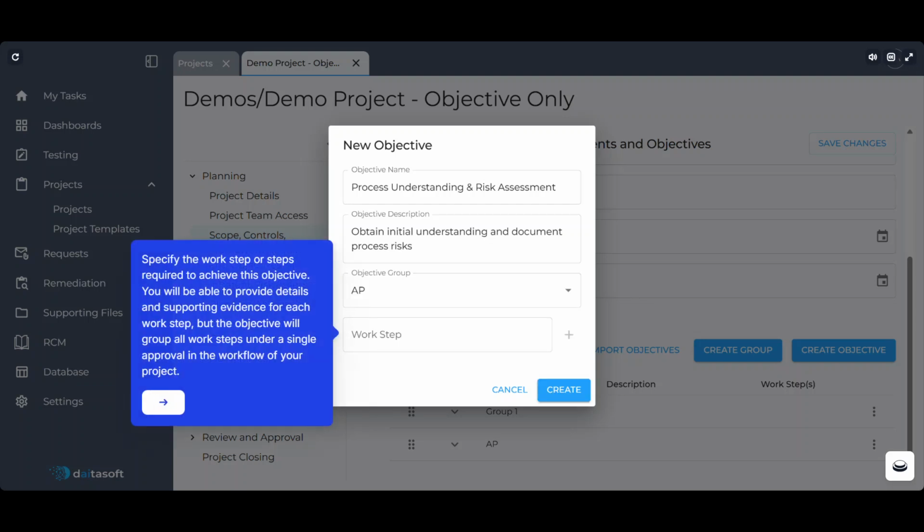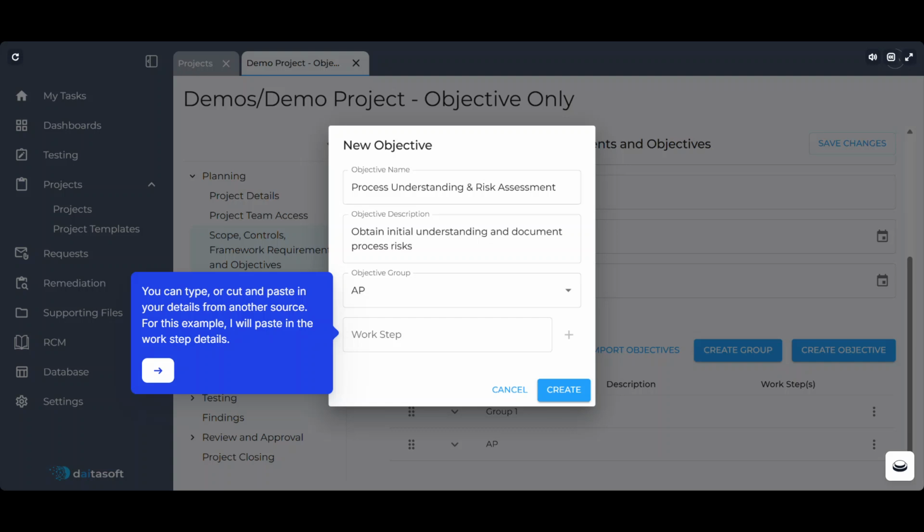Specify the work step or steps required to achieve this objective. You will be able to provide details and supporting evidence for each work step, but the objective will group all work steps under a single approval in the workflow of your project. You can type or cut and paste in your details from another source. For this example, I will paste in the work step details.